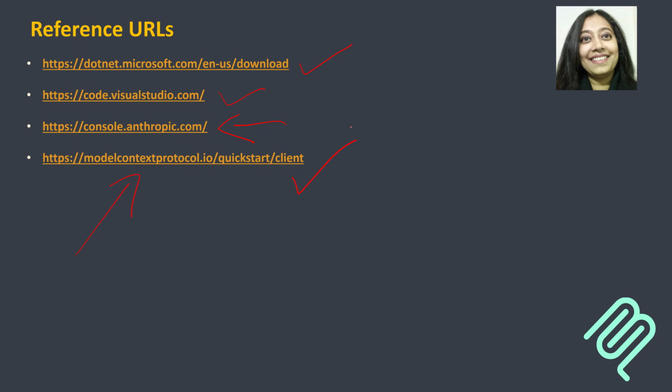Now, since my server is up and running and I'm using a VM over here, I already have .NET SDK 8 downloaded and installed. Of course, I have my VS Code. So these two steps are already done for me. If you're using your laptop or your desktop, then you're good to go.